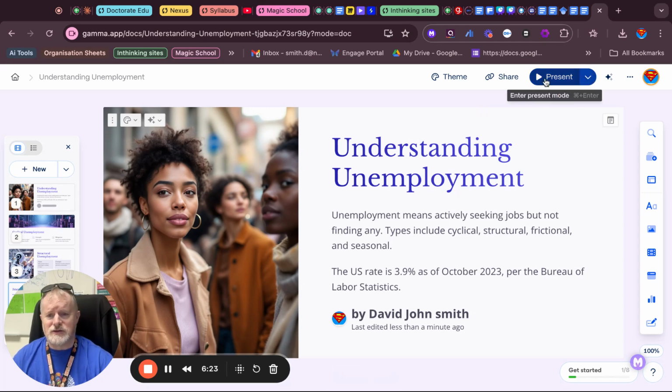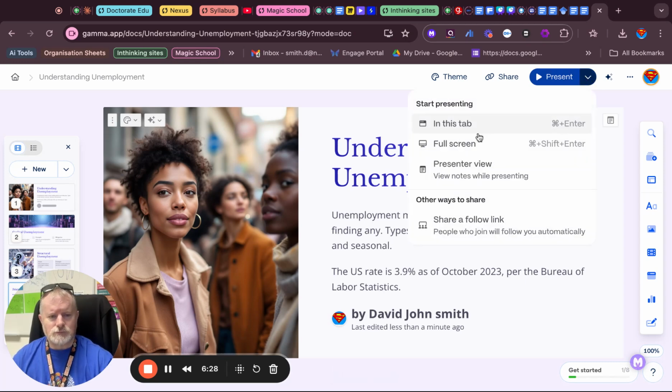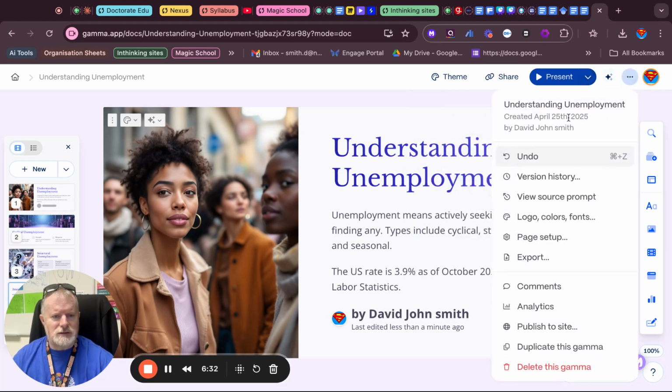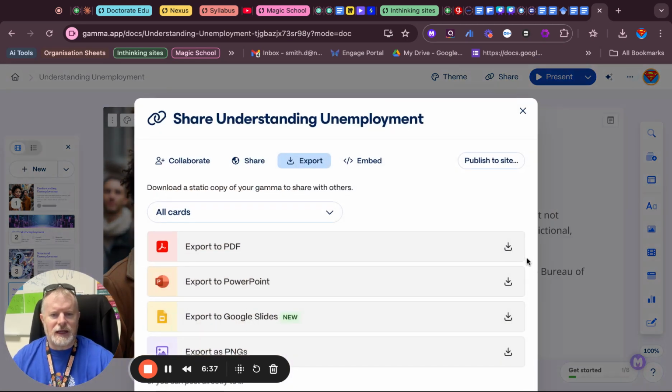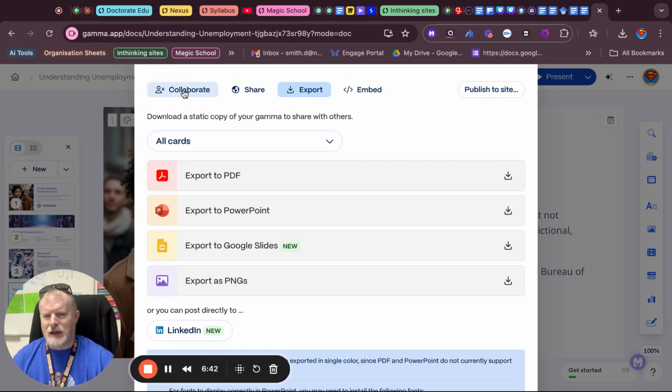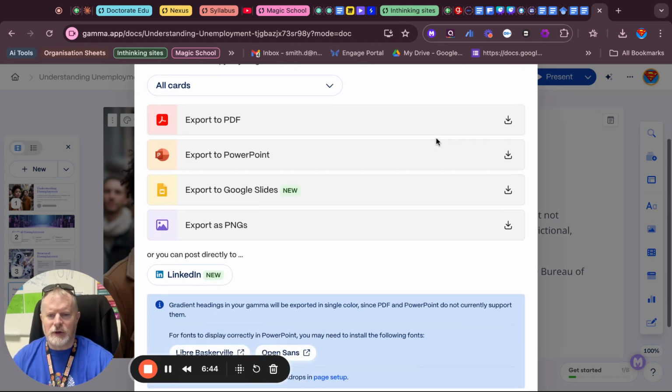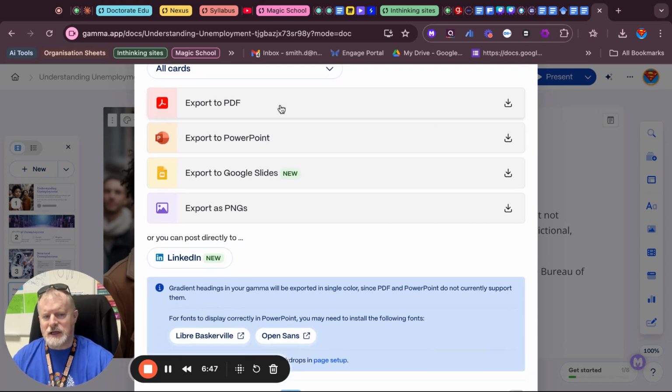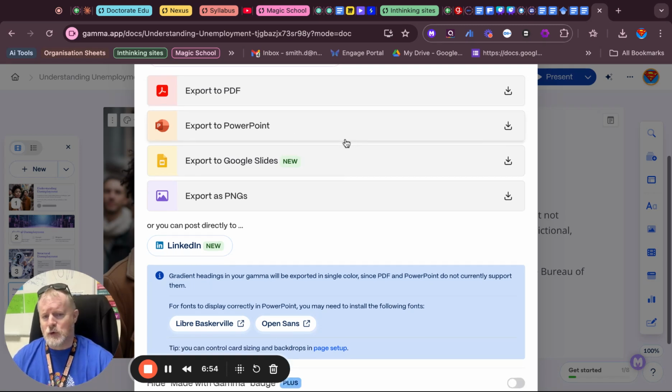Now, obviously, you can present it straight from Gamma, or what you can do here, share the link, and with the three dots, down in here, it says export. And in the export, you've got a whole range of options again. Apparently you can collaborate with that. I haven't tried that one yet. You can export it to PDF. I do that quite often as a default, so that I've got it and it's in a format that I'm comfortable with. You can export them apparently to PowerPoint and to Google Slides.